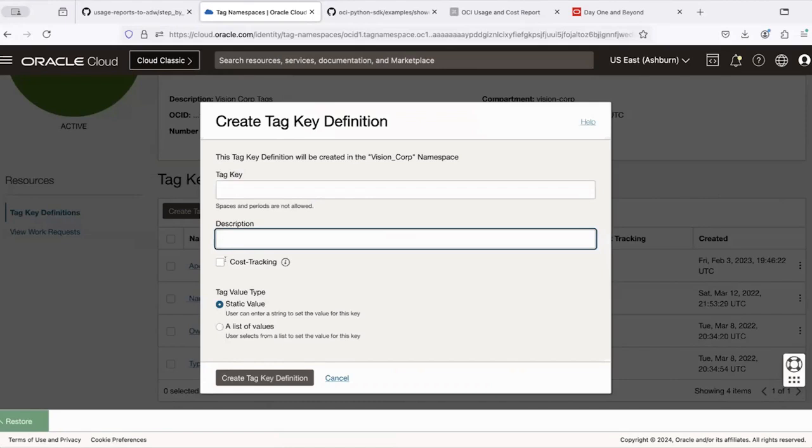So in the past, when you set a budget, it would be either on a tenancy, a compartment, or a cost tracking tag. But now it can be on any defined tag. And then you can define the tag value type right here.